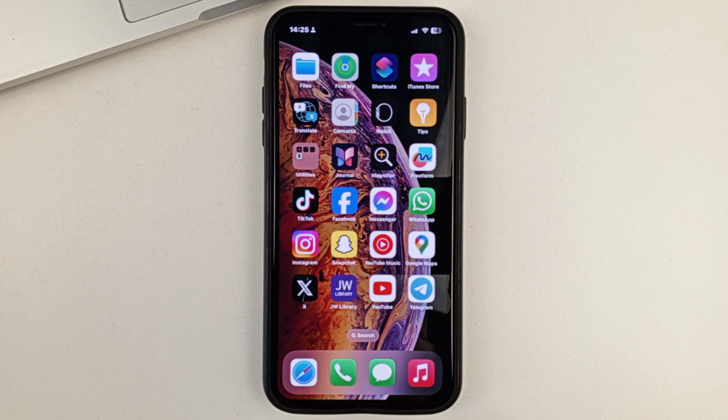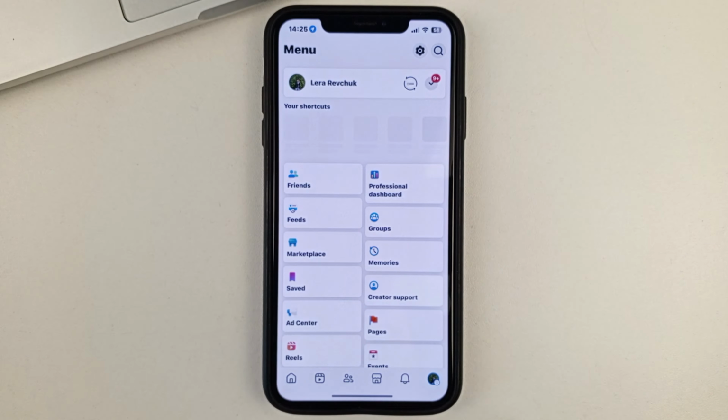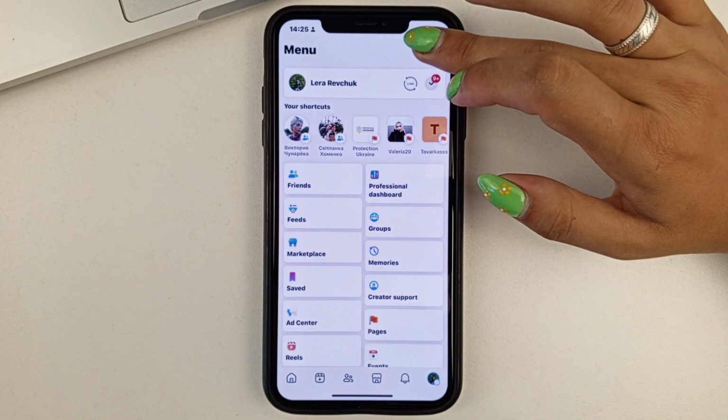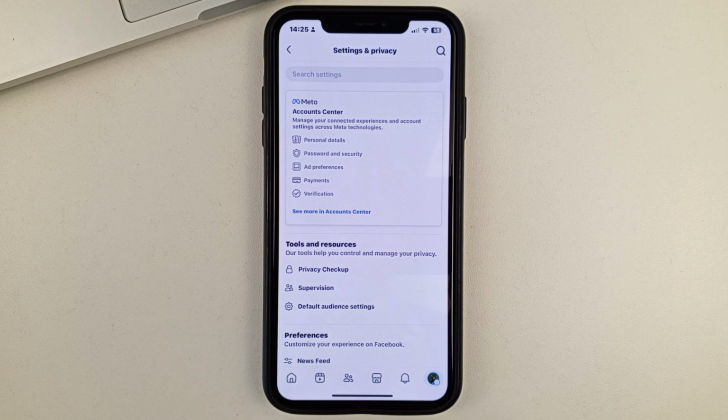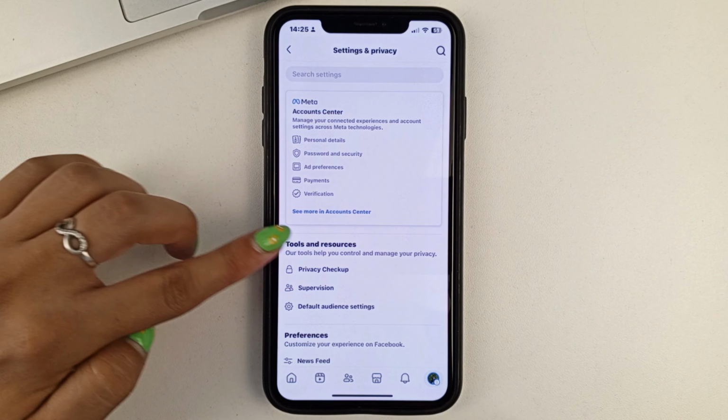So let's go ahead and get into this topic. First of all, open the Facebook app on your device, and then go to the bottom right-hand corner and go to Menu. When you open it, in the top right corner, tap on the gear to go to Settings and Privacy. Next, you'll need to go to the Meta Account Center. It's right here.